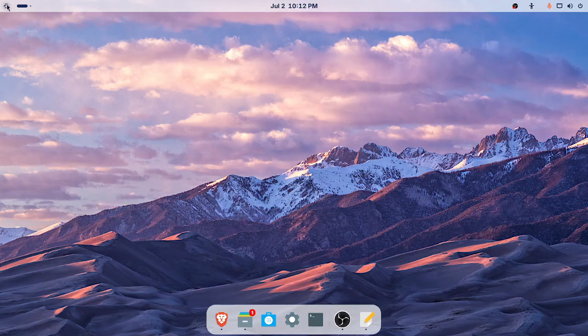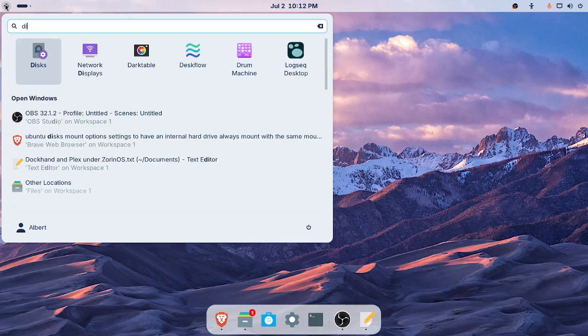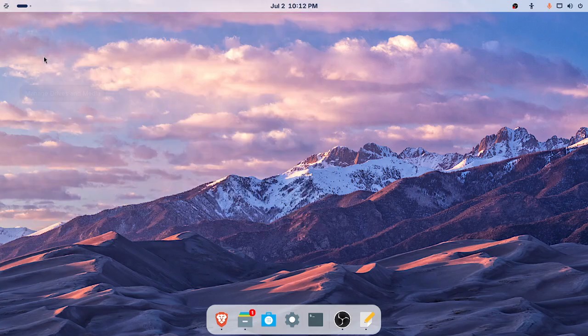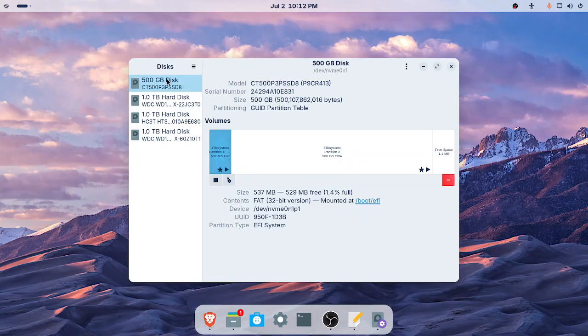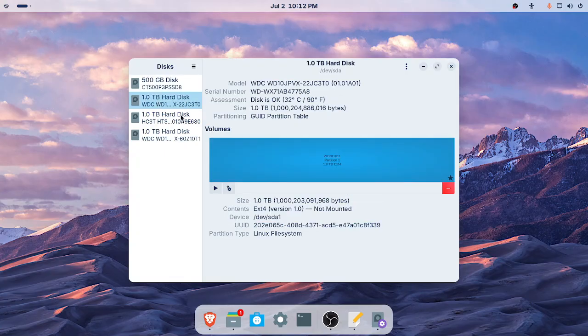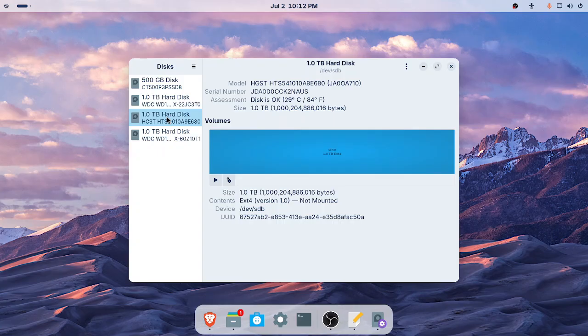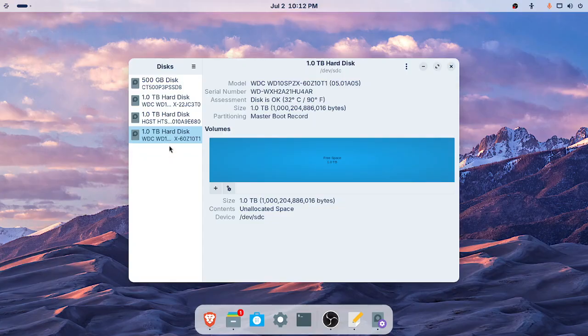So let's go up here and start typing disks. So this is my boot drive. I don't have to do anything to that. And when we get Plex installed, we'll put some media on all 4 drives. I have an older Western Digital SATA 1 terabyte drive from 2014. This HGST drive is from 2014. And then I have a newer Western Digital Blue drive from 2021.